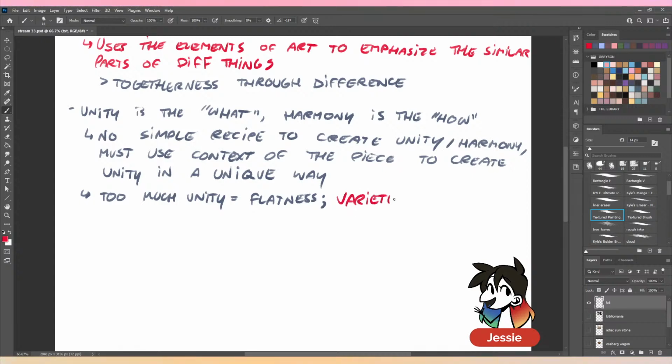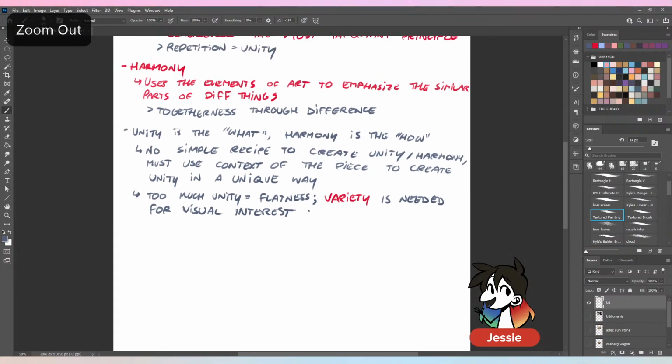Variety is needed for visual interest. Right, and variety is another principle of design that we'll go over pretty soon eventually. But if you have too much unity, then it makes your entire piece feel very flat, very one-dimensional, doesn't have any interest to it. So variety is what you need in order to create that visual interest, to make people look at your piece and go, oh, that's interesting, that's really cool to look at.